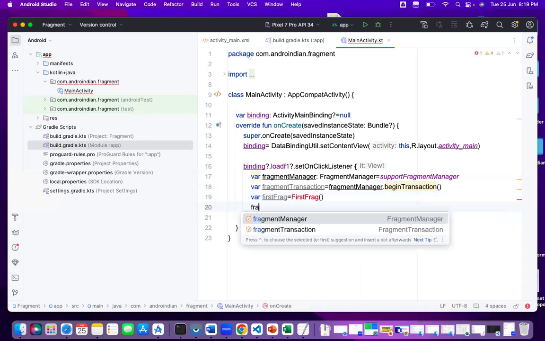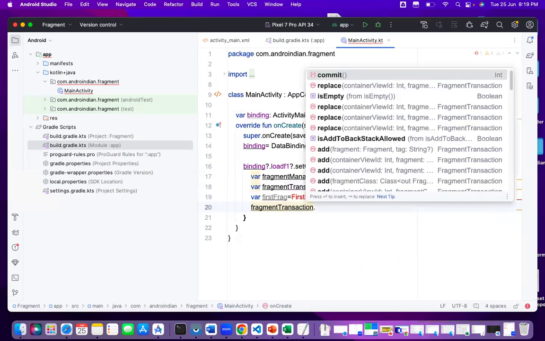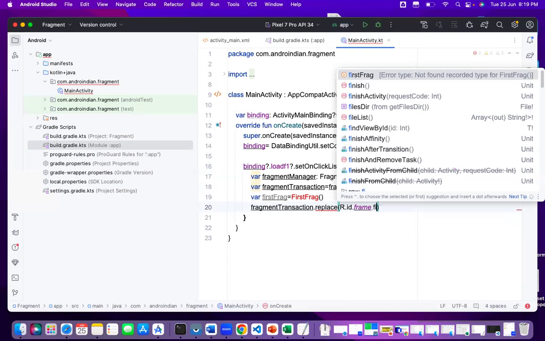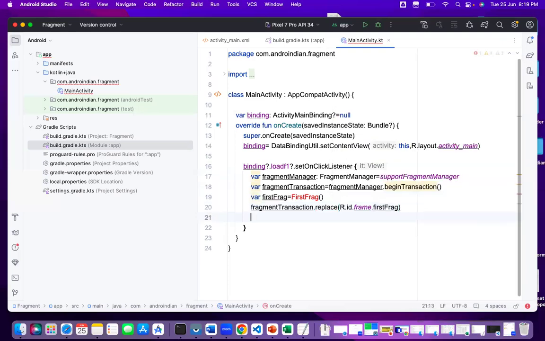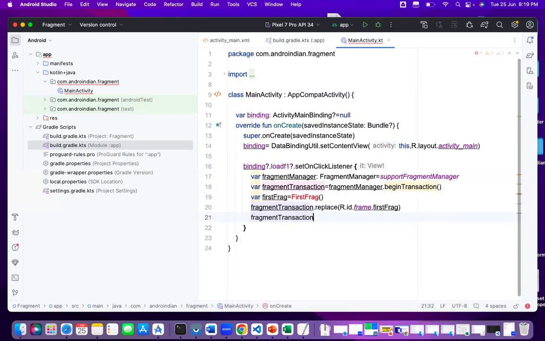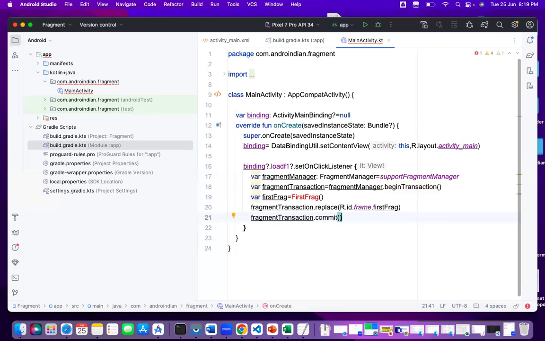Then fragmentTransaction dot replace. So here we are replacing. What are we replacing? We are replacing the frame layout portion. What is the frame layout? That we are replacing with whatever the fragment we created first, right? Then fragmentTransaction dot commit. That's right. So this is the one we are loading here, right?